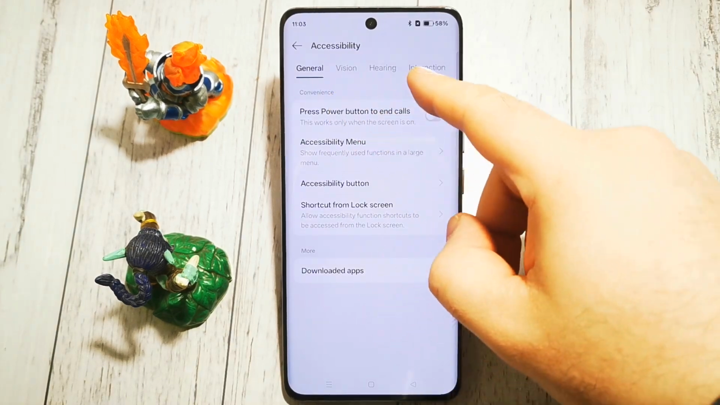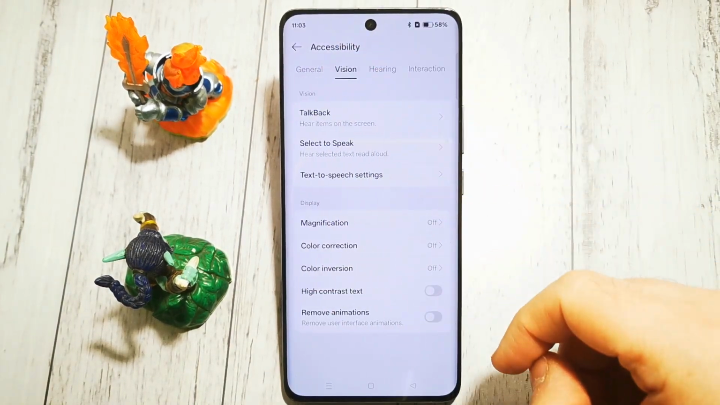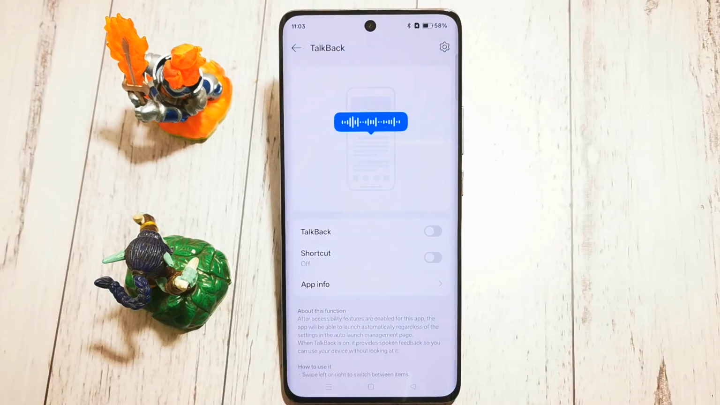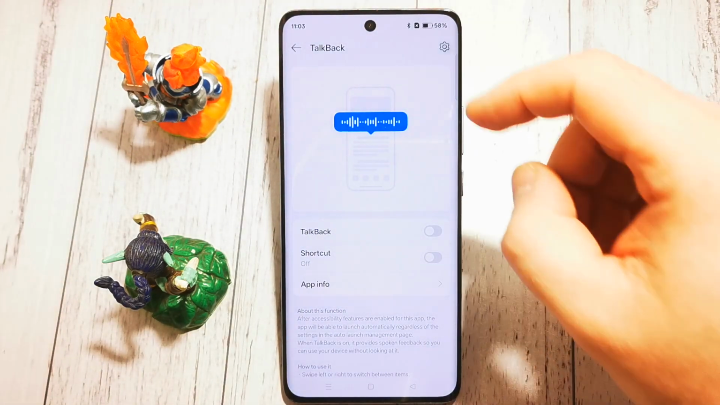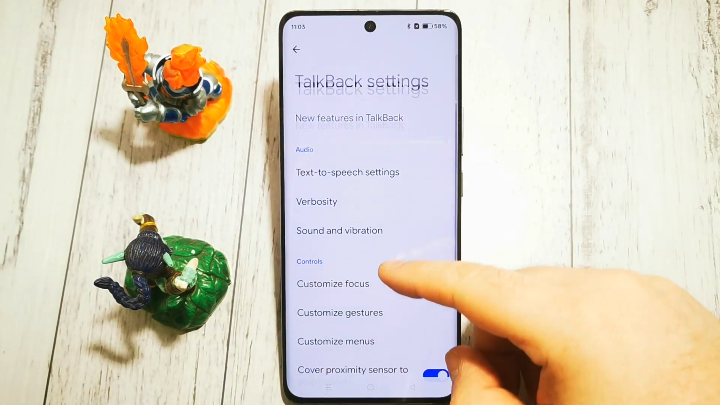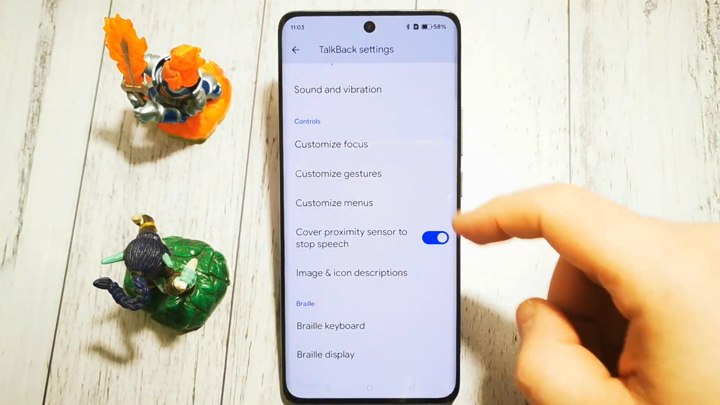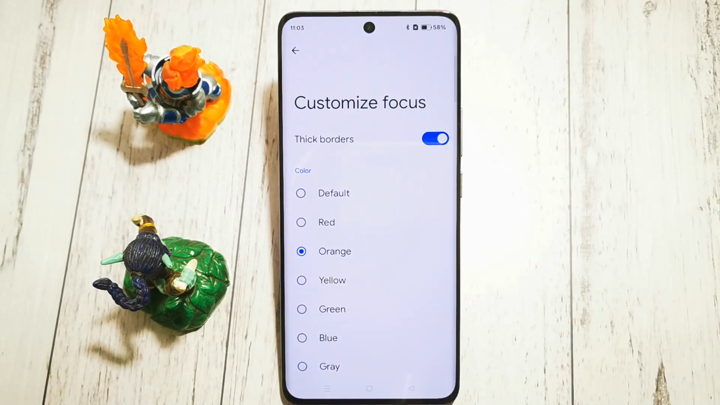Next, in the vision tab, we need to tap the TalkBack option, and here in the top right corner we have this cog menu. We need to open it. Then we need to scroll down, and here we have our customize focus option.